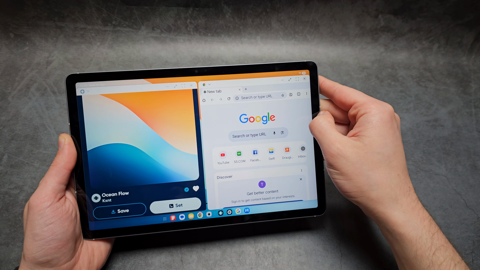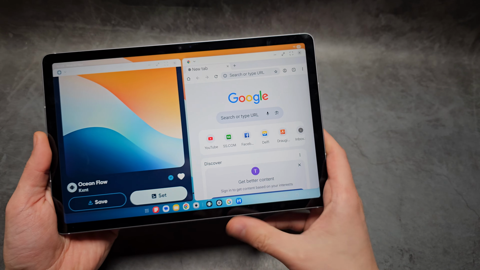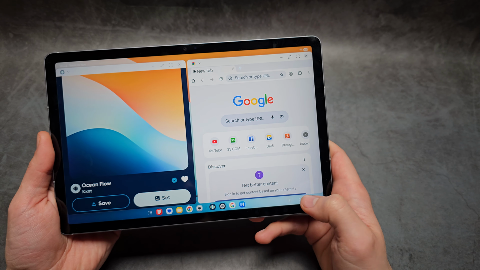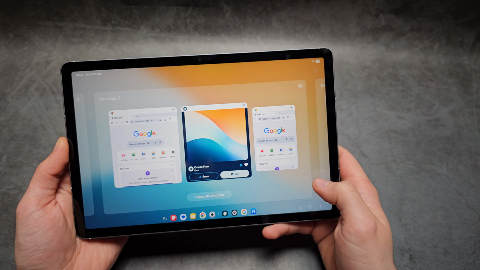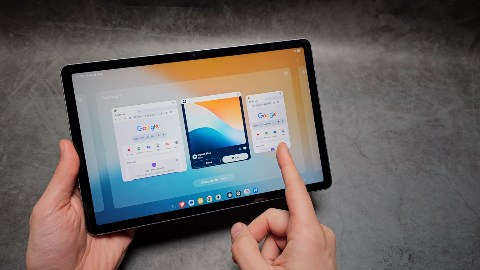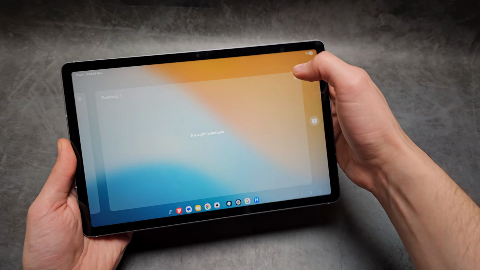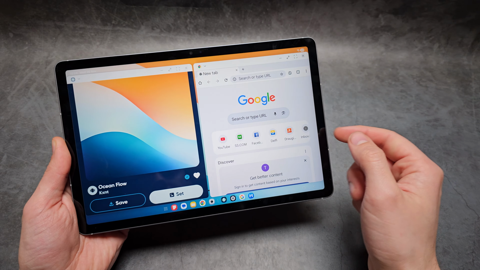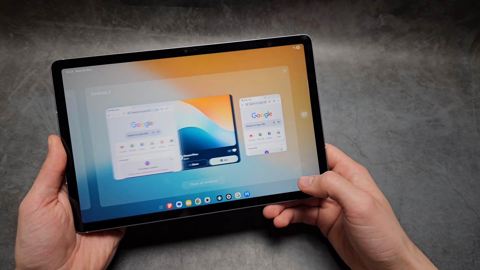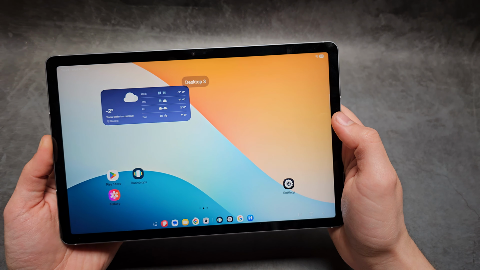Also, if you have button navigation and you click this here, you can set up different desktops as well. So you see, for example, I have desktop number 2 over here. I can also add multiple different ones. If you want to add another desktop, like a workspace, you can click this over here.